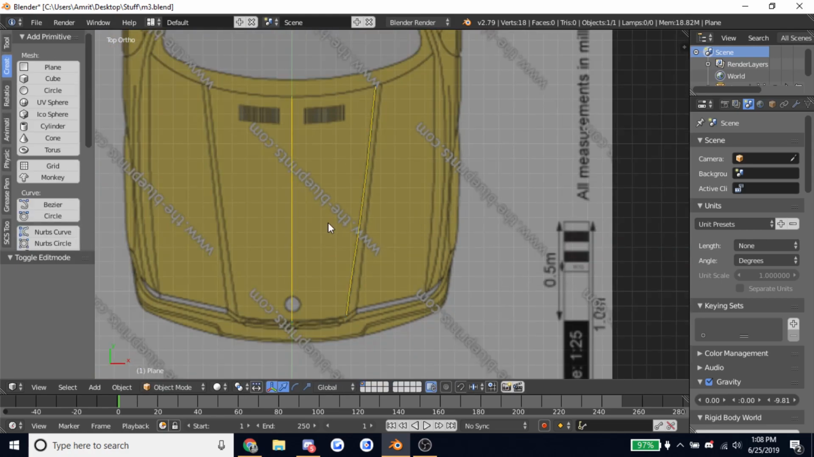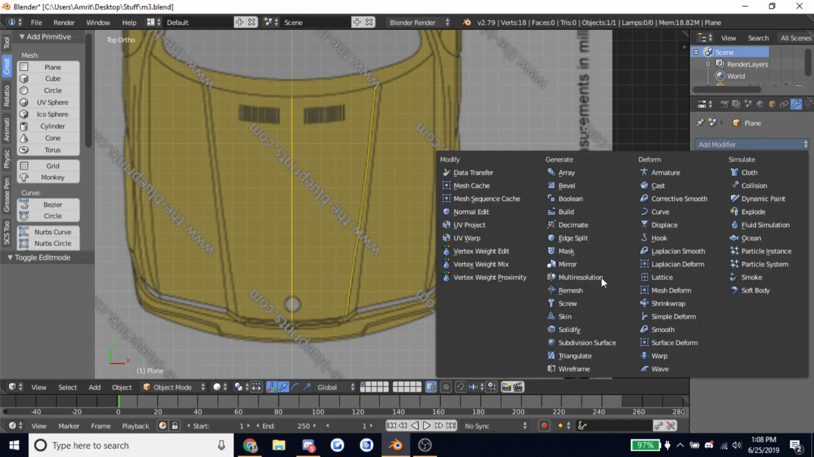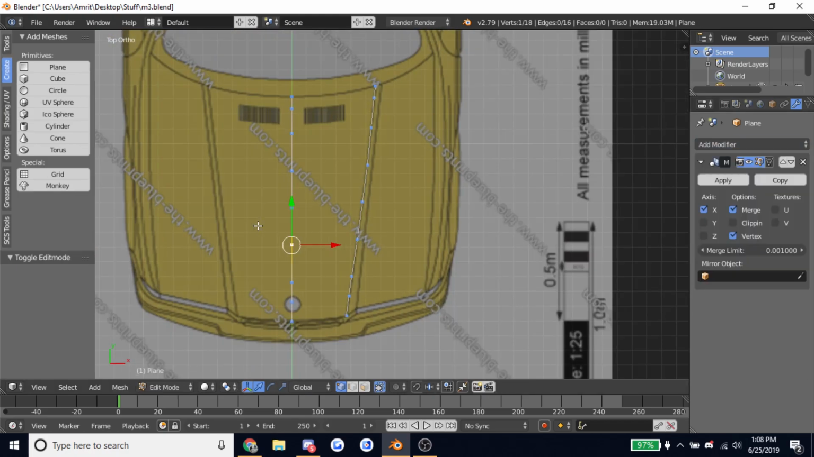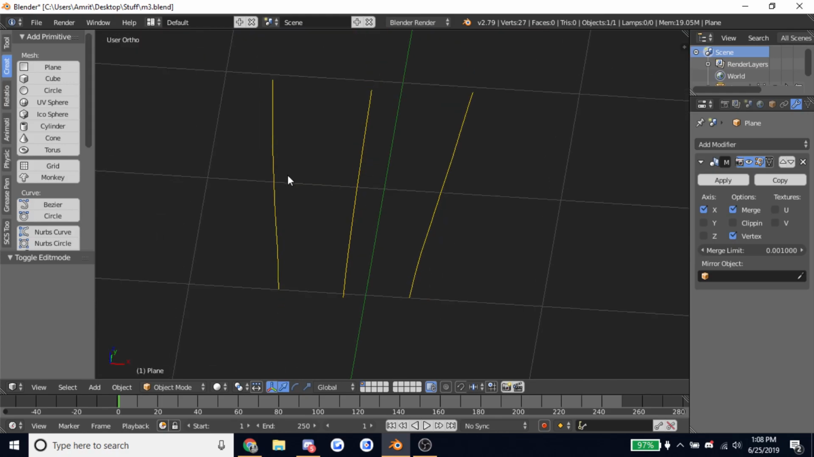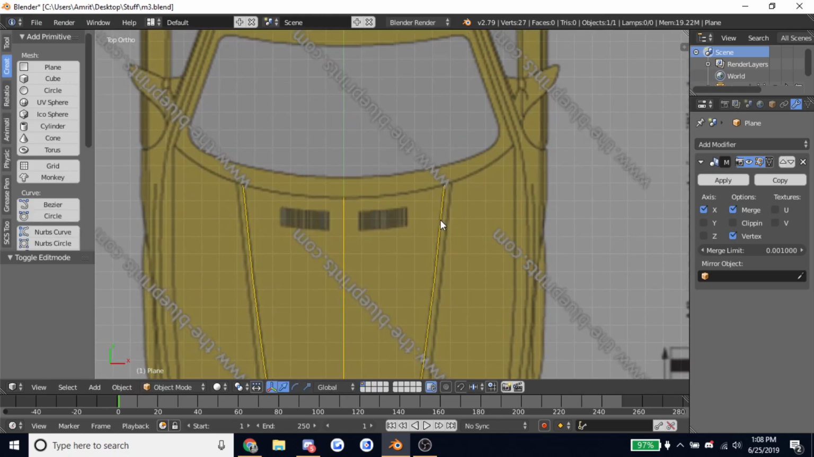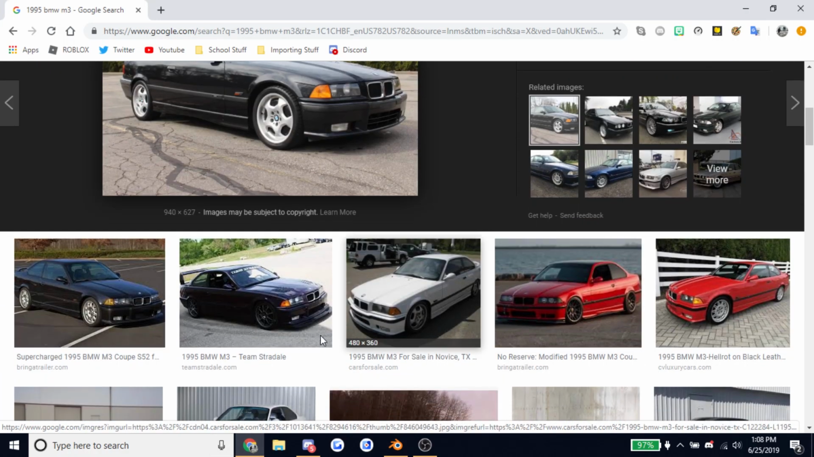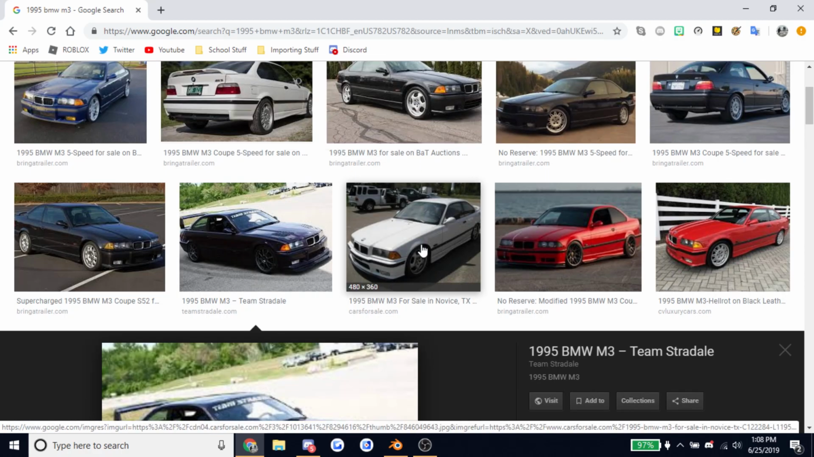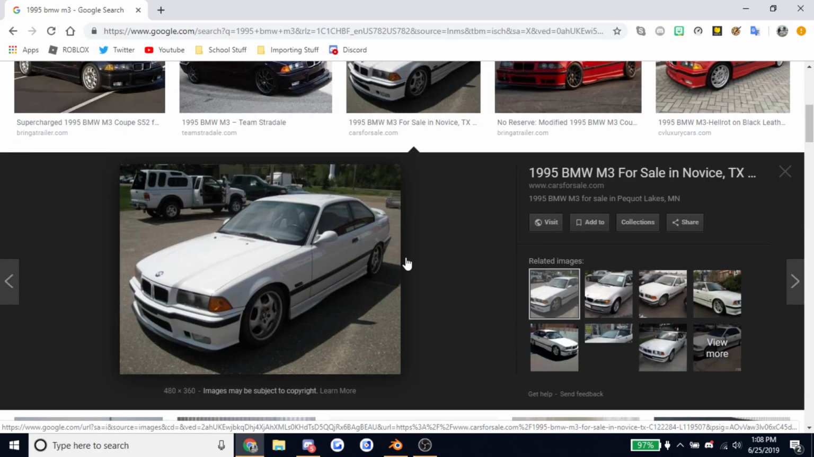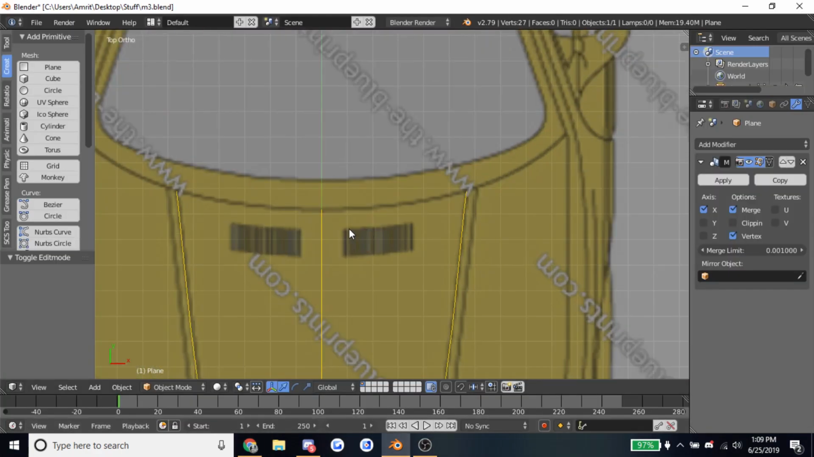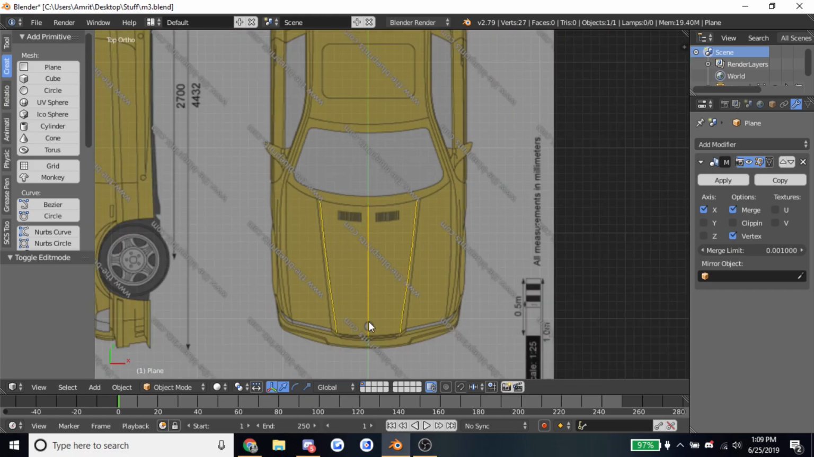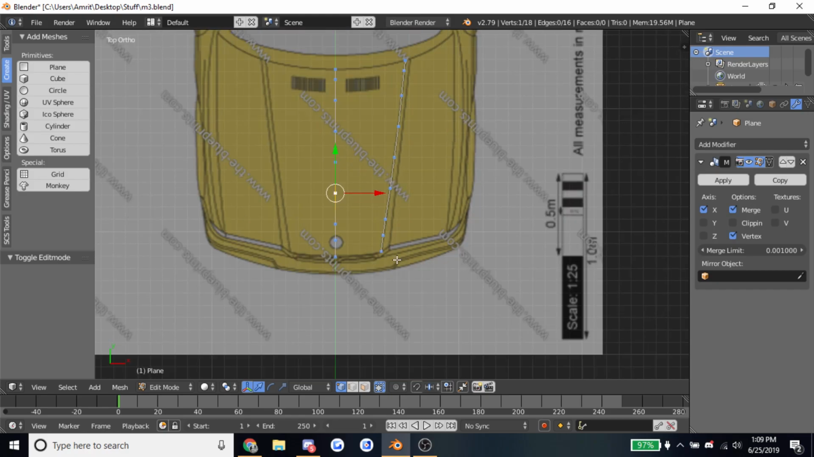And then what you have to do is add a modifier and turn on Mirror. It mirrors it, so you don't have to do whatever you want on the other side. Now we're going to check the reference picture to see how the lines are. This looks like we could probably just go around this, or we could knife cut it. I'm not sure, so we'll find out once we fill it all in.